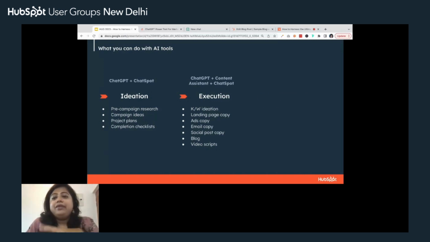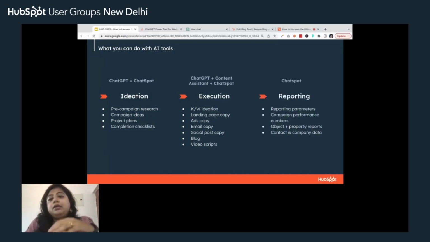And finally, we have the reporting part of it, where ChatSpot has become a really powerful tool that can get things to you at your fingertips with just natural language queries. So in the next half an hour, 40 minutes, we will be diving deep into each of these verticals: ideation, execution, and reporting, and look at how exactly we can use these tools to get all of this done. All right.